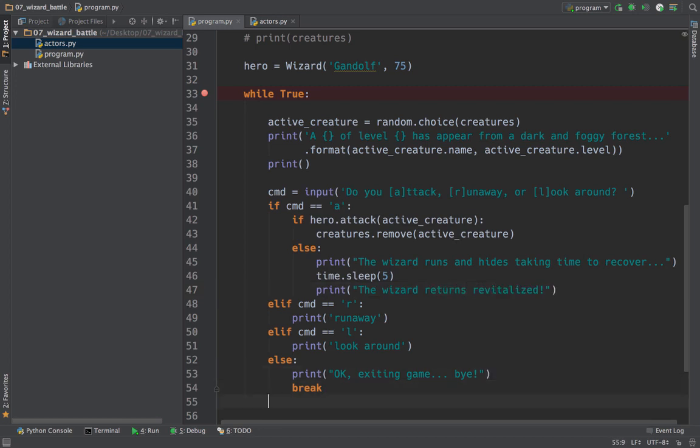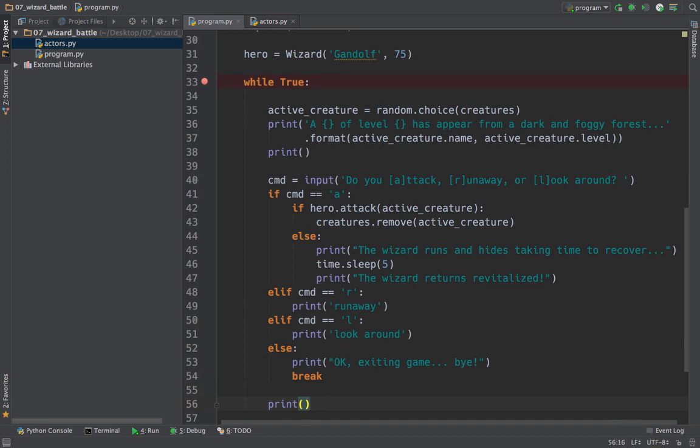And let's just add a new line down here at the end of all this, so there's some space. Okay. So here's the consequence of either winning or losing this attack round. When the hero attacks, the creature is removed from the game. When the hero loses, we've decided that actually the game is not over, but that the hero has to go rest for a while. So let's try that.